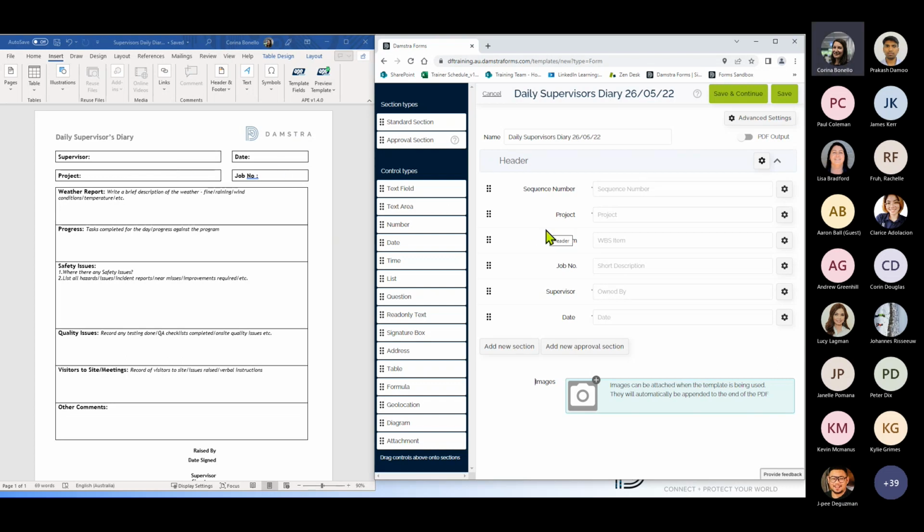Now what I'm going to do next is hide the 2 fields that people don't need to fill in. So the sequence number, we don't need to fill that in, and our WBS, we don't need to fill that in. So to hide them, I'm going to create a new section. All of these 6 fields currently sit under this section that I've just named header. I'm actually going to change the name of this section to diary details.